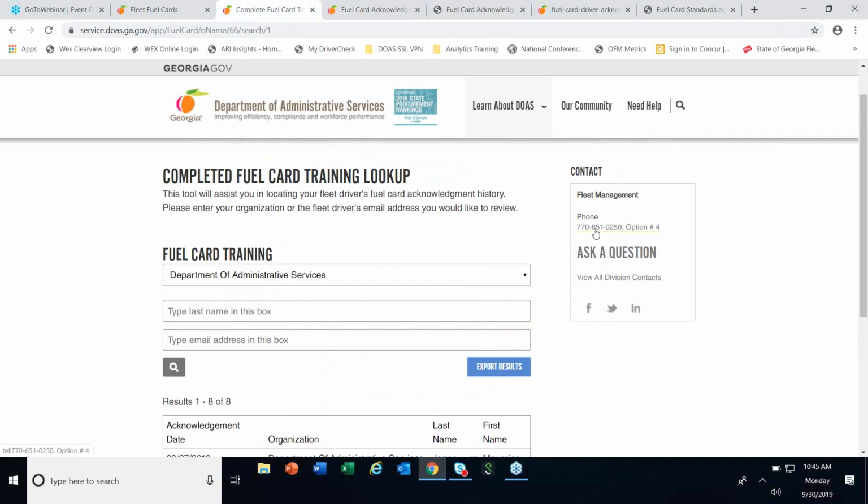Okay, yeah. If that happens, you'll want to have the driver call this number right here. You'll see it under the contact us page, and create a ticket. Once that ticket is created, we will go in the back end and change that organization. Now, the certificate will remain the same, but we can change the organization and then tell you to pull that report again, and it'll update that report. But they will need to call this number and create a ticket so we can do it on the back end.